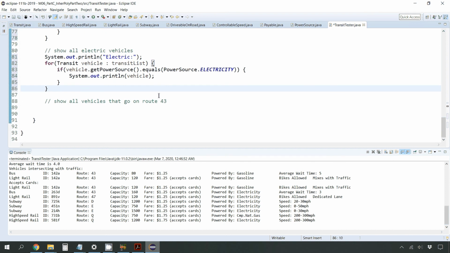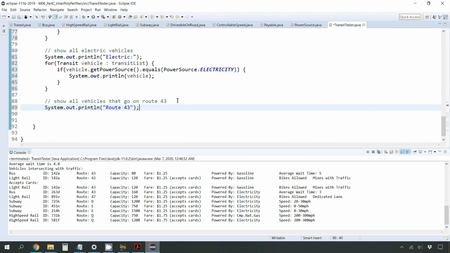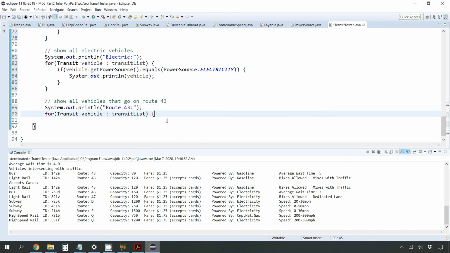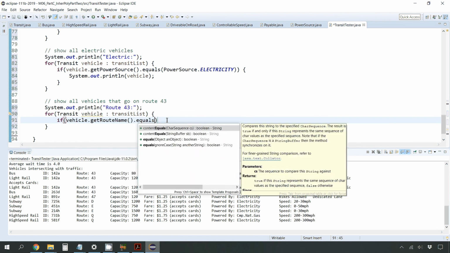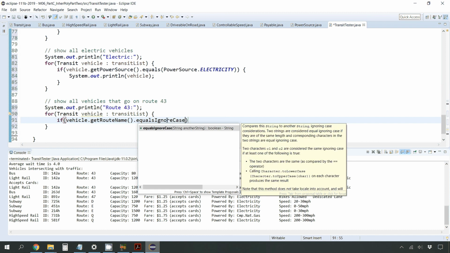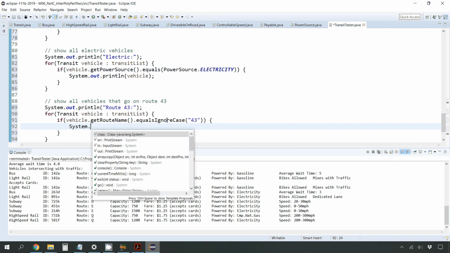And then finally, I will show all the Route 43s. And again, for the route, I do not need to do any casting because again, that is declared in the parent class. So I'll say if my vehicle.getRouteName equalsIgnoreCase, or I can think about doing contains if I want to just know if it contains it at all. Again, I'll print it out.